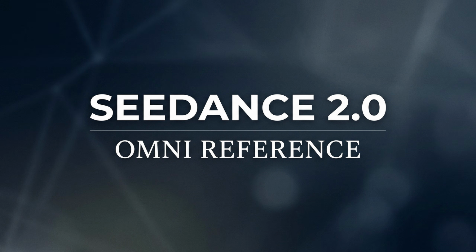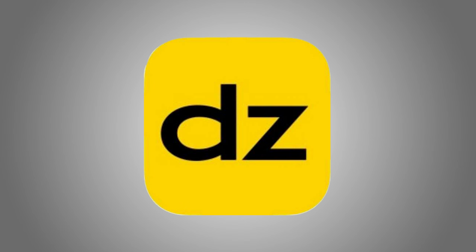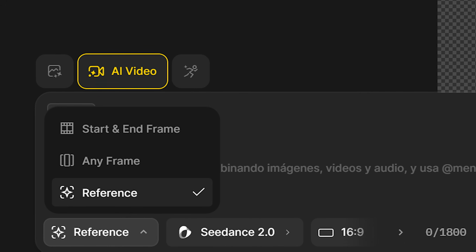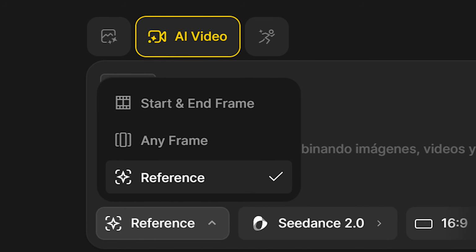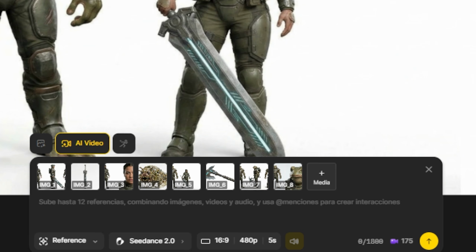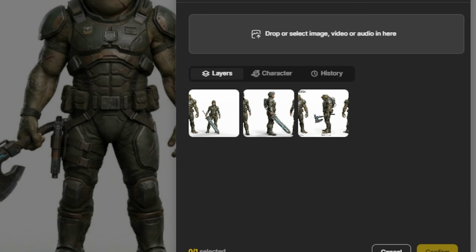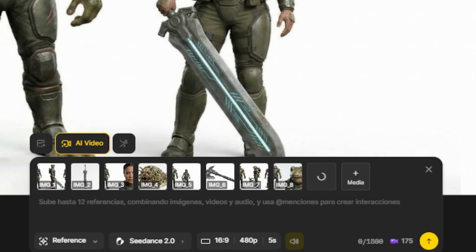Block 1. Omni Reference inside Dzine. Inside Dzine, when you're working with SEEDANCE 2.0, there's one system that changes everything: Omni Reference. This isn't just a feature. It's what defines your entire scene before you hit generate. And this is where most people fail, because they only focus on the character. But if you want something to feel real, everything has to be consistent.